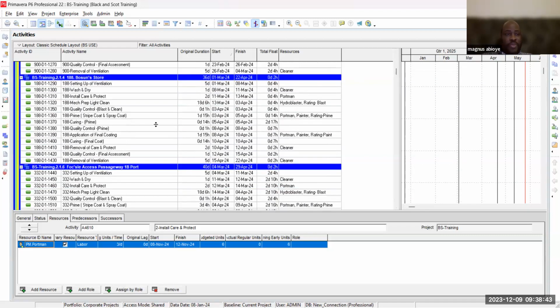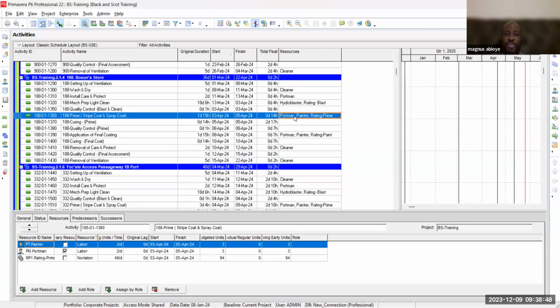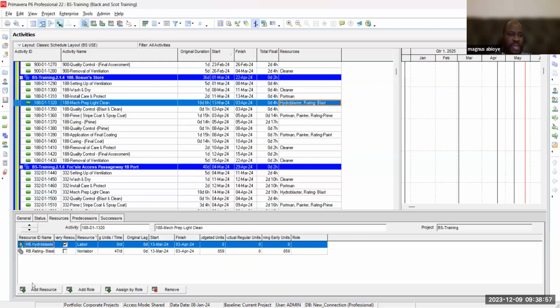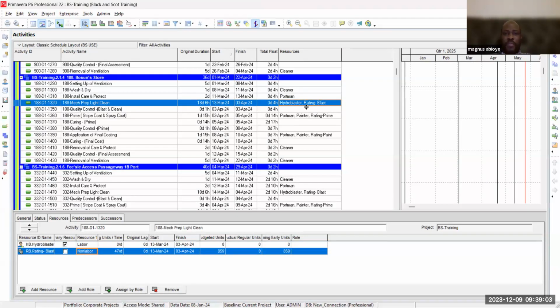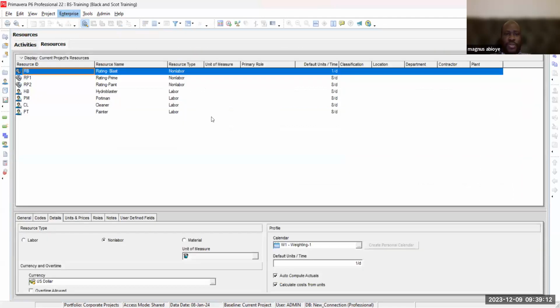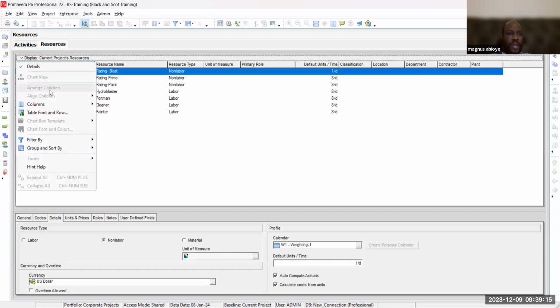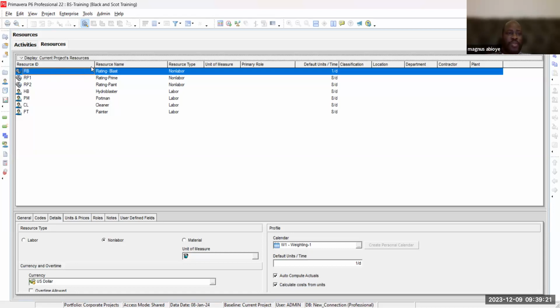And how do I know? There is Hydroblaster, there is Painter, there is Blasting Prime. Blasting Prime, let me check. Blasting Prime is non-labor. Blasting Blast is non-labor. So we have non-labor, we have labor. If I want to be sure, let me go to Enterprise, Resource. I don't want it for all the projects, just for the current projects, because I don't want to start looking at other things. So this is non-labor, non-labor, non-labor.